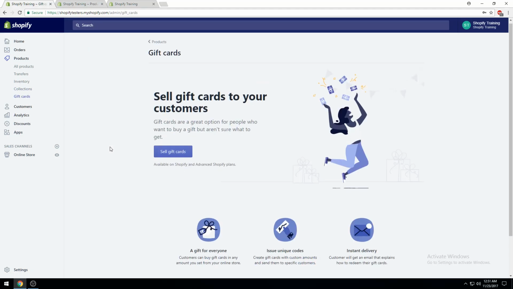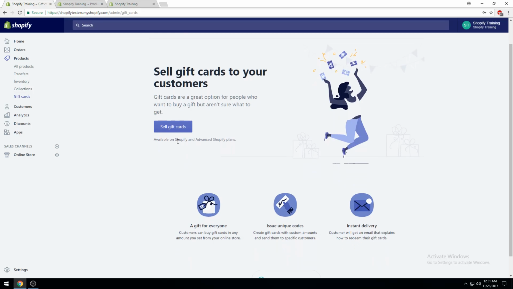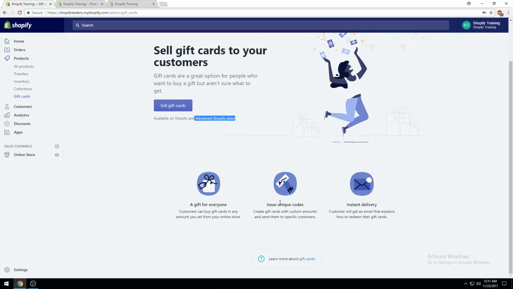Next is gift cards. In order to sell gift cards, you have to be on the medium plan or the advanced plan. These 3 icons and these little sentences here describe it pretty well. Someone could buy a gift card with credit on it, which is a code they can use during checkout. For example, if someone purchases a $50 gift card, they get issued a unique code that has $50 worth of credit for your website, and they could use that during checkout.